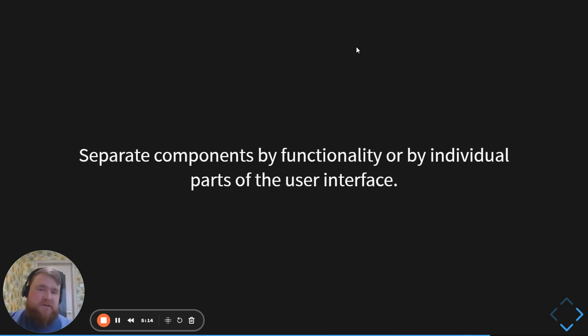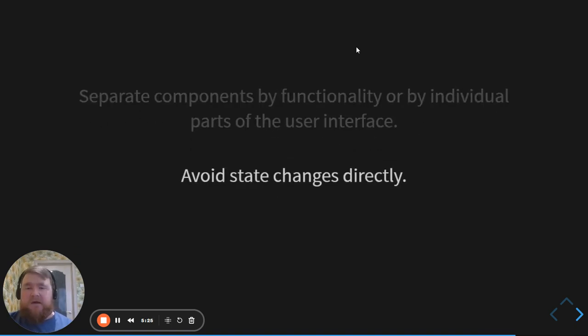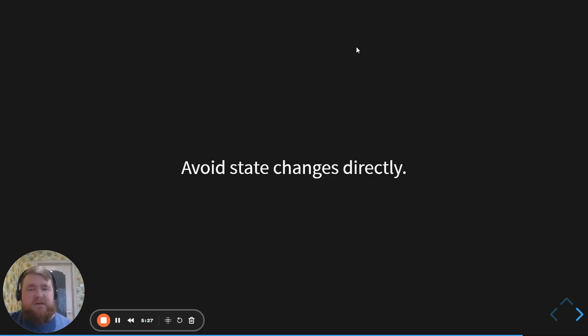Separate components by functionality or by individual parts of the user interface. It makes your code easier to maintain and understand. And avoid changing state directly. That means that direct changes can lead to unexpected component behavior. So you should use a special method to change the state of a component.